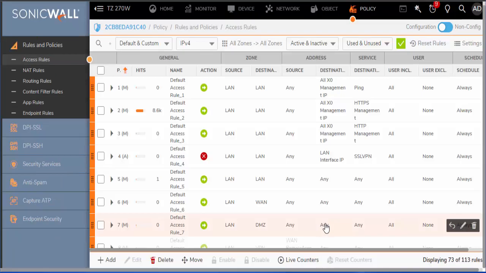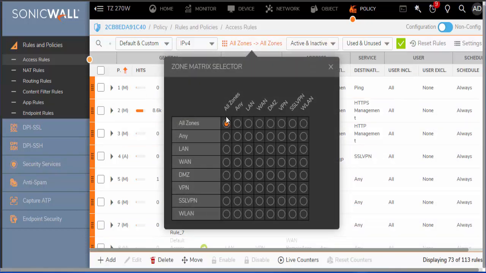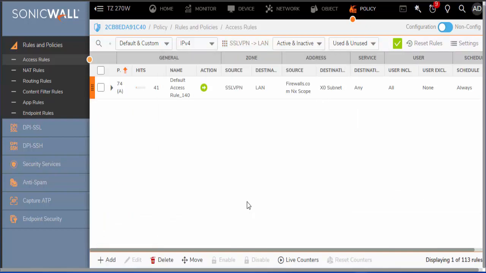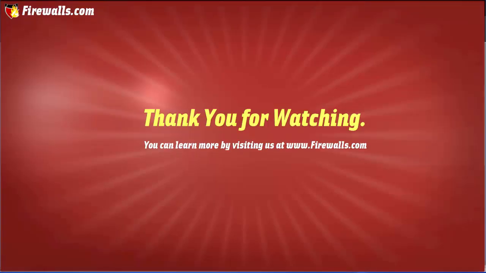And the last thing we'll do is take a look at the auto-generated access rules for SSL VPN zone to the LAN zone. We can do that using this zone matrix selector. So go down to SSL VPN, down to LAN, and that'll show us what was set up. And we can see that our source was SSL VPN to LAN with the Firewalls.com scope and to the X0 subnet. And that's how you set up SSL VPN.